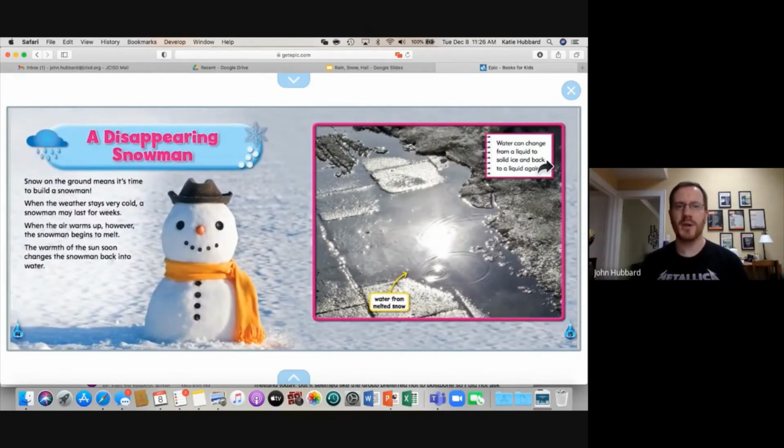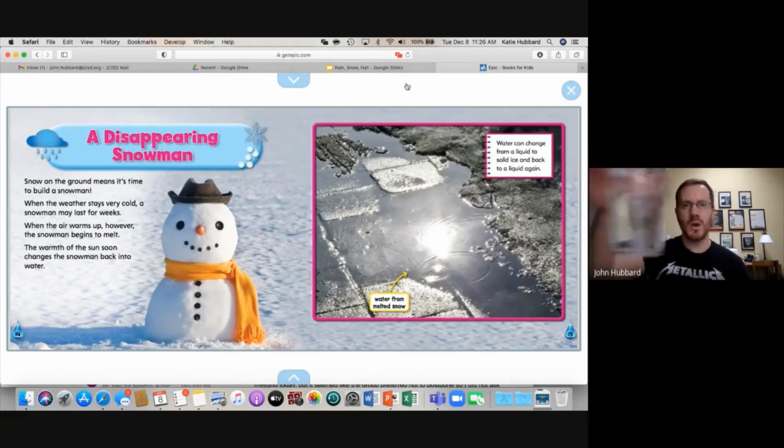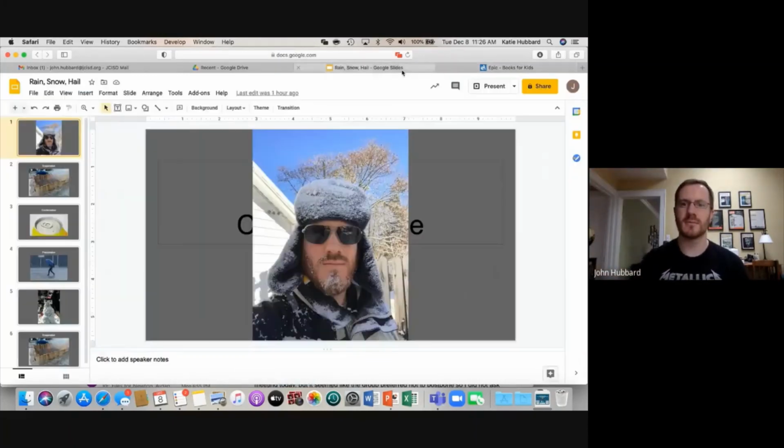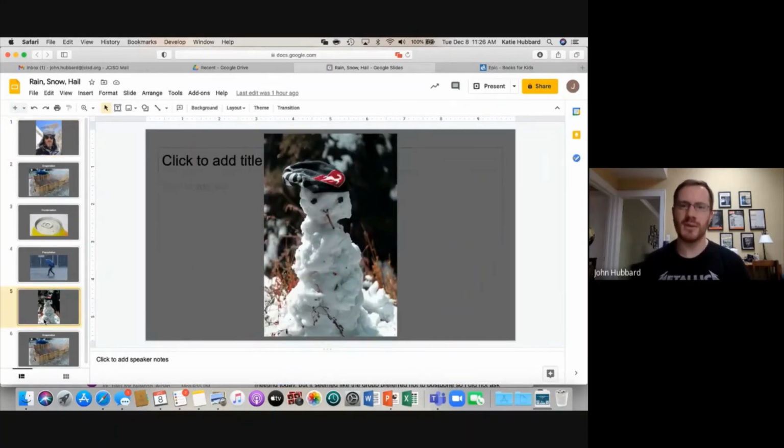A disappearing snowman. Snow on the ground means it's time to build a snowman. When the weather stays very cold, a snowman may last for weeks. When the air warms up, however, the snowman begins to melt. The warmth of the sun soon changes the snowman back into water. So there's a melting snowman.